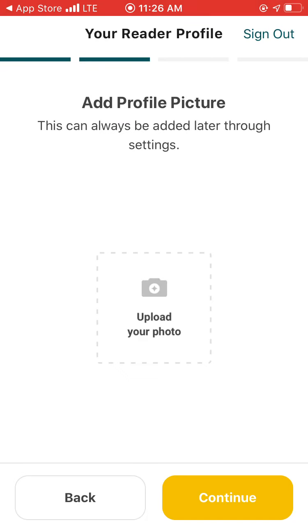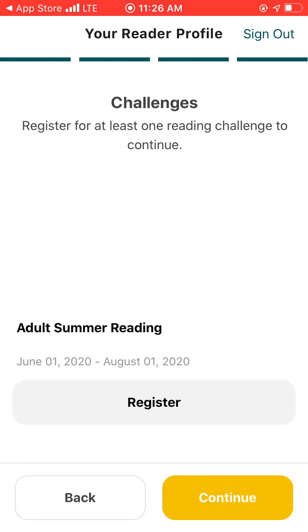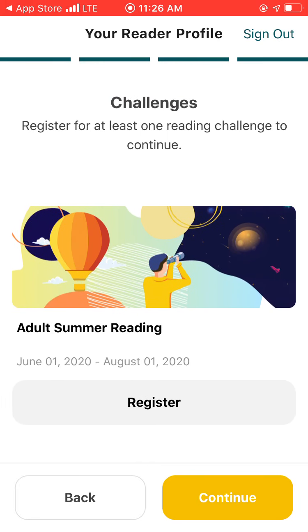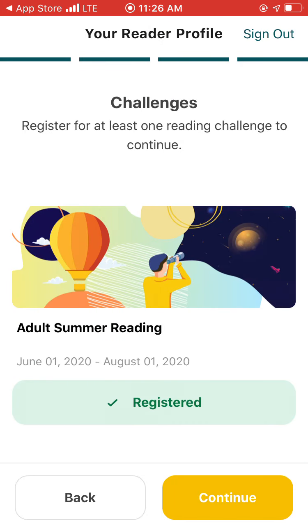You can add a profile picture if you want. I'm not going to worry about it. All right, Moberly branch, that looks correct. Continue. All right, so now we'll show you what challenges you qualify for. So Harry, at his age, only qualifies for the adult summer reading. So we'll go ahead and get him registered. Register. We are very interested in summer reading. Continue.